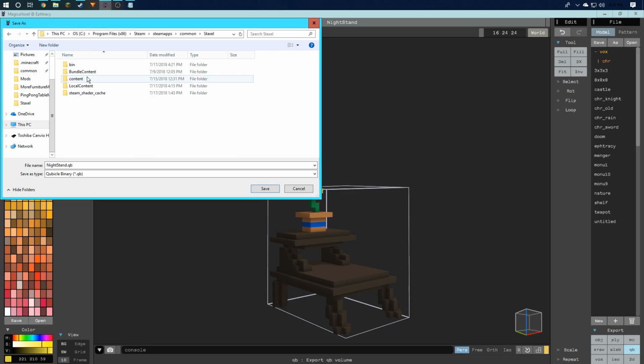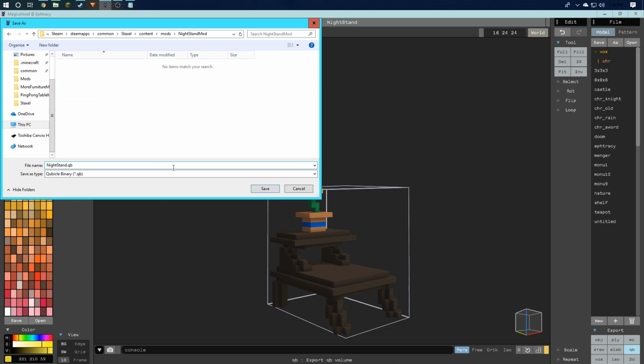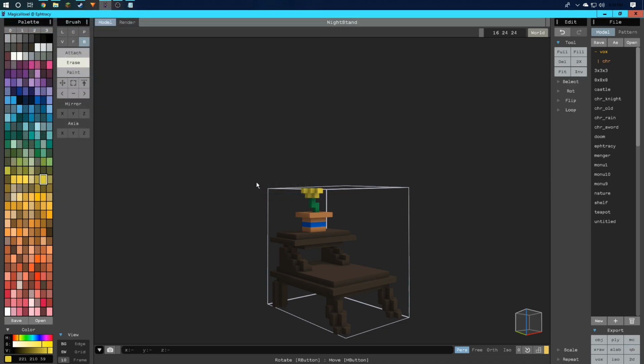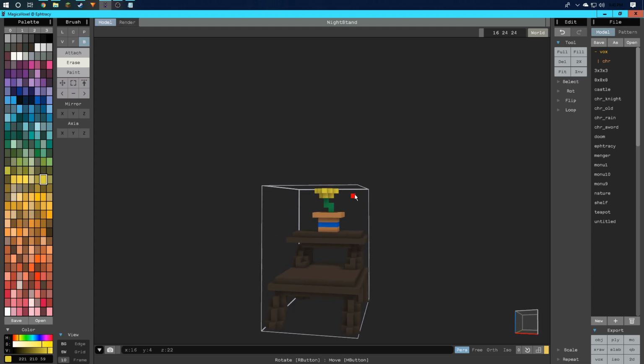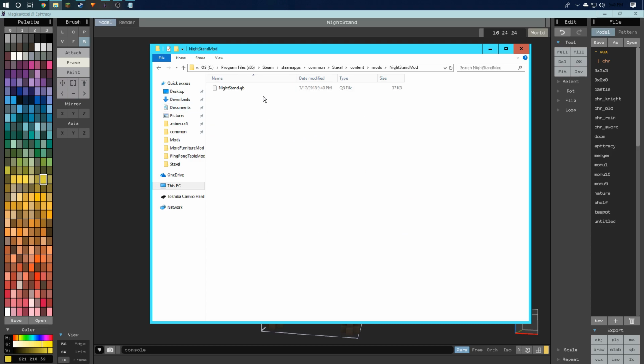So I have it right here, Content, Mods, and then we go back to the Nightstand Mod, and we're going to save it. I didn't make all the mods that are in my folder. I've downloaded some from the workshop. I just wanted to point that out because not all of these are mine. I made this one, the one we're making right now, but it's getting a little off topic. So make sure your file is safely in that folder that you want it to be in.